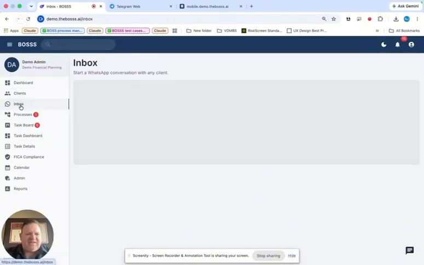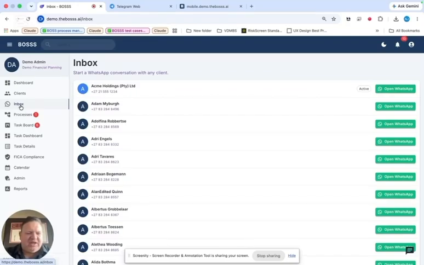Then we've got a WhatsApp inbox. If you want to WhatsApp your clients and you've got a business number that they're going to WhatsApp back, we've got a WhatsApp number that they can use.